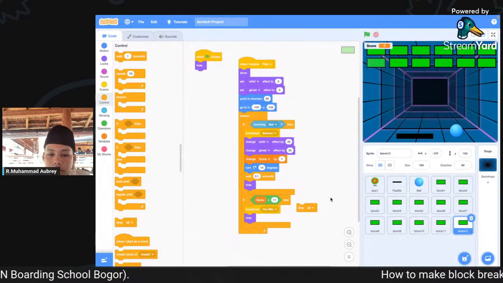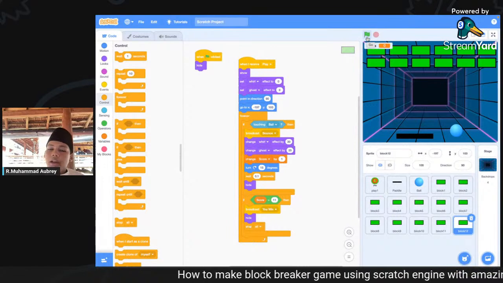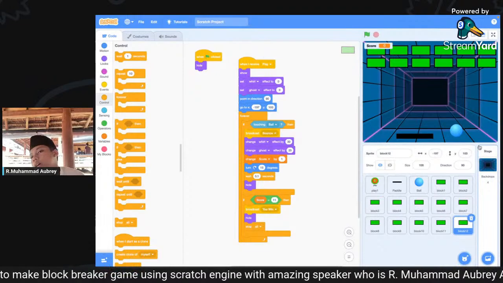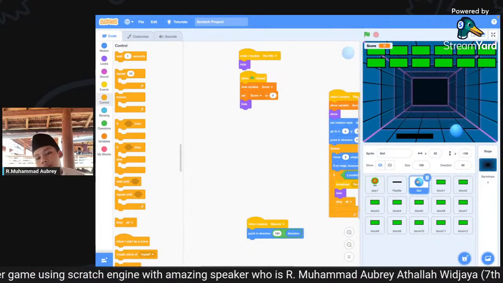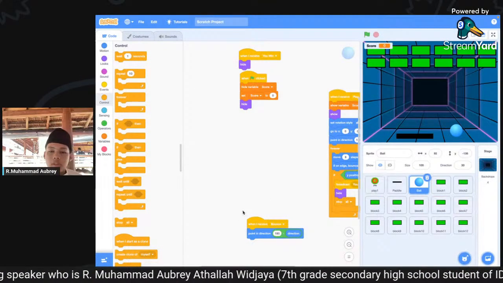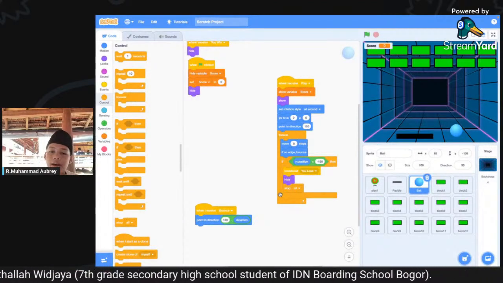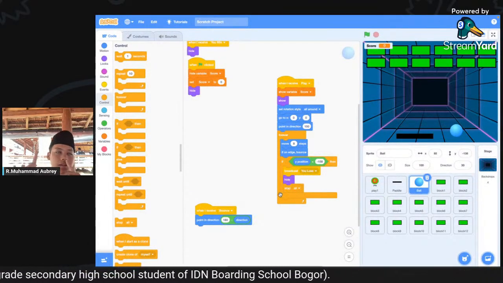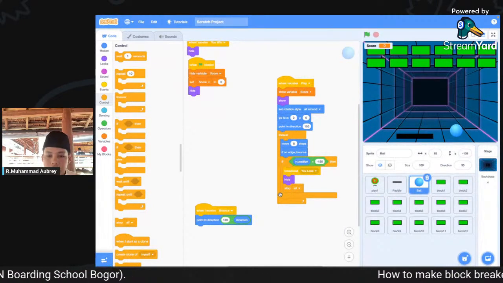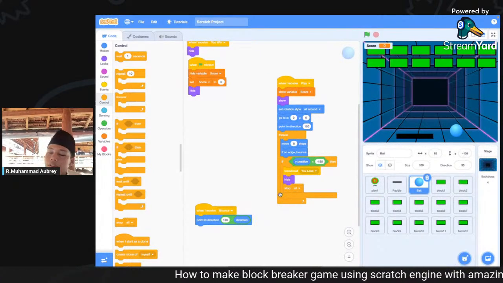Okay, now we're on block 12. And now the game should not be done because I have not explained to you. Okay, now I will explain it. What this code means: if the y position is less than minus 158, the game will broadcast you lose, and then the ball will hide, and then the game will stop all of the sprites in this game.